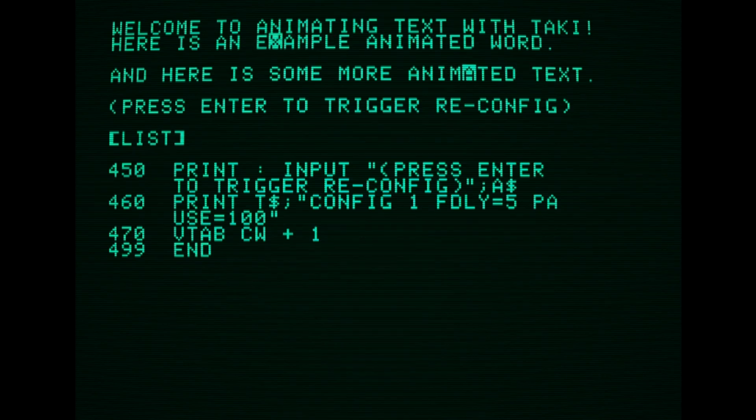Finally, Taki has a CONFIG command that you can use after an effect has already been instantiated to tweak parameter settings after the fact. We'll modify the speed of our second scanner effect, and also introduce a brief pause at the end of each animation cycle before it repeats. So when I press return, you can see that take place. The bottom animation is suddenly faster, and has a break between animation cycles.